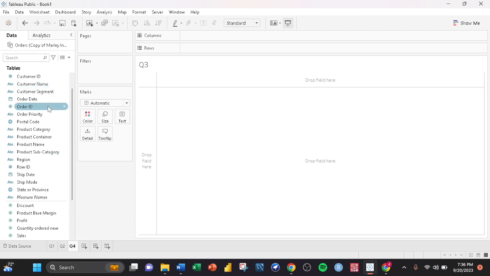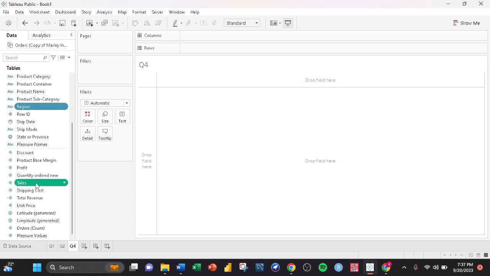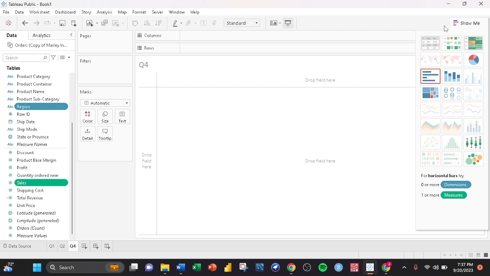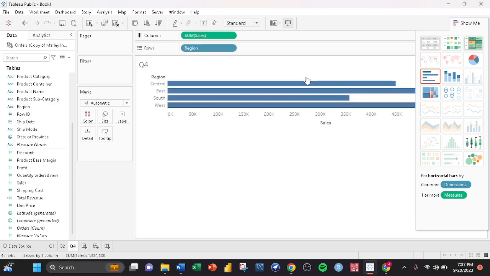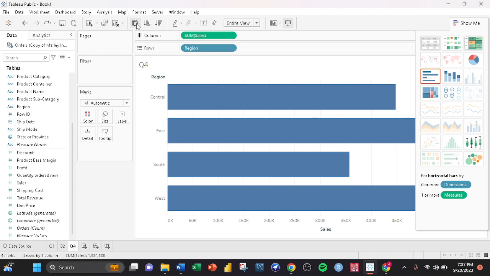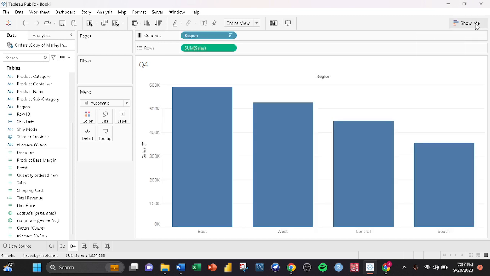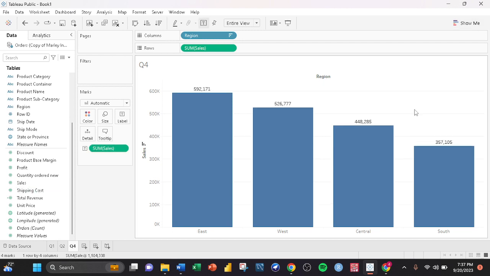In this case, we want to see performance of regions. So you click control, you select region, and the sales. It's just simple. You go to Show Me, then you can decide to use maybe even the same bar chart, it would be easier for us to detect what is happening. So that is the performance by regions. Then you drop to labels. They want us to see which region is performing best.